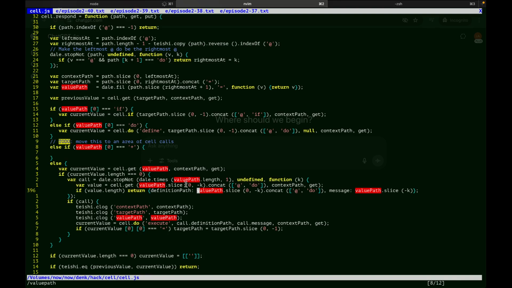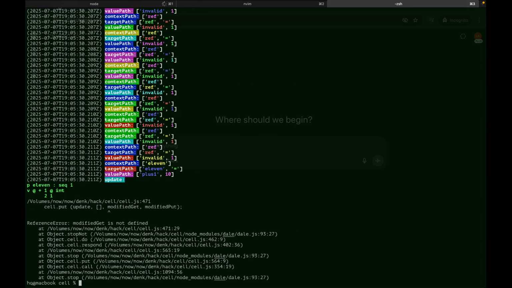I would just do this on the actual, because target path I'm adding the equal, that's why there's an equal. Okay. Yeah, good. Okay, that's good. So it's an 11.